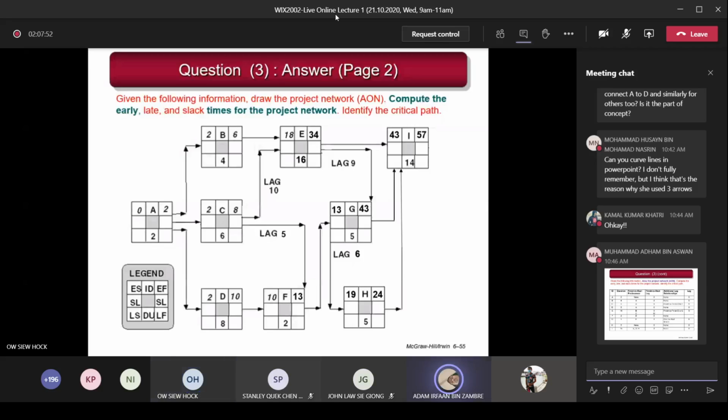For the lag, specifically, for example, for lag 5, you start the arrow at the SL square and then you end at the EF square. Must we follow that, or can we put it anywhere on the square? You have to follow the relationship.